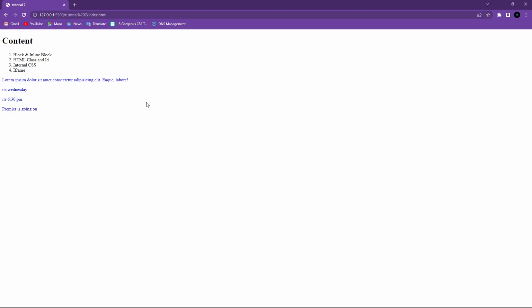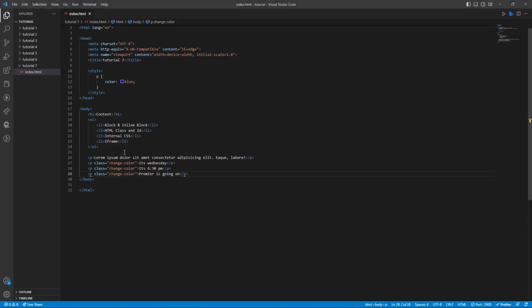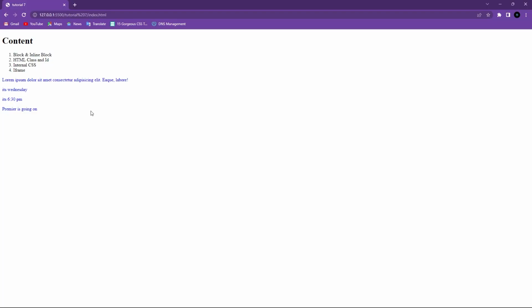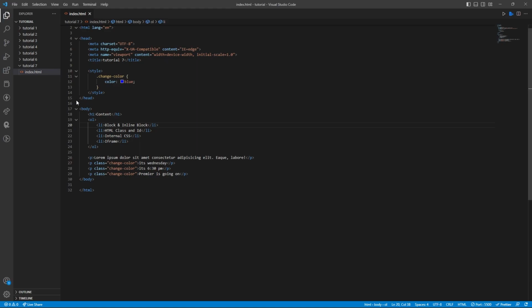Okay, so now you can't see a difference. So to call this class, instead of this p, give a dot and type this class name, change color. And when you save it, you can see the change, right? So this is the class property. It's nothing but giving a name to specific tags.